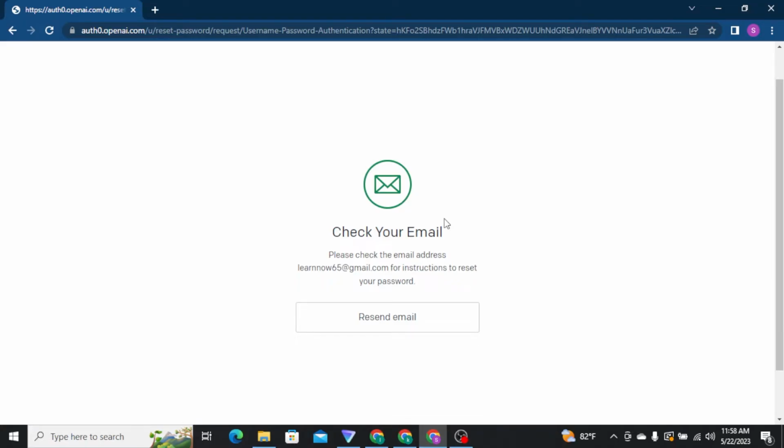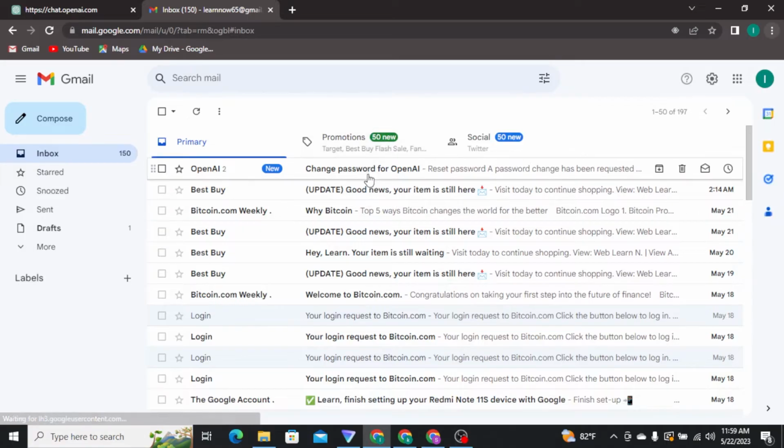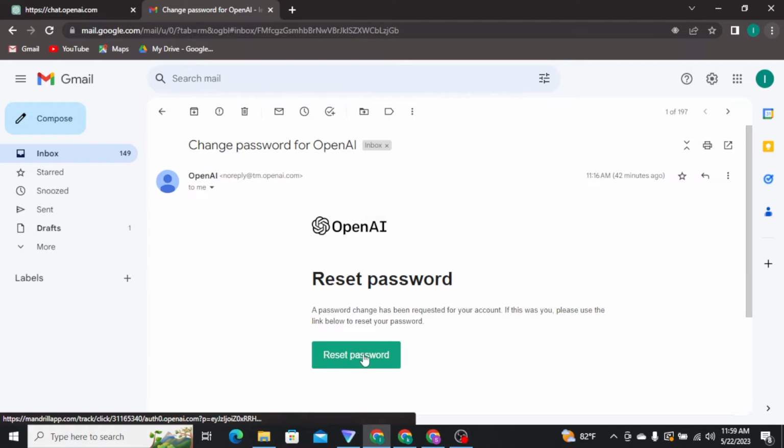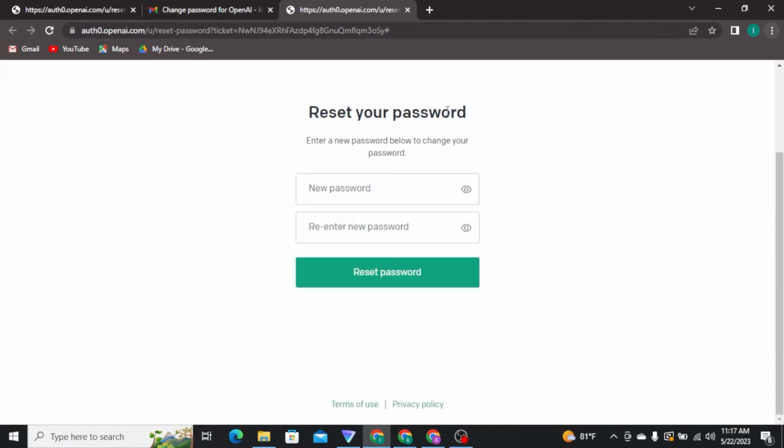Now check your email. Once you get an email, tap and open that email, and there you will find reset password button. Now tap on that button, and then a new tab will open up on your screen, and there you have to create a new password for your account.